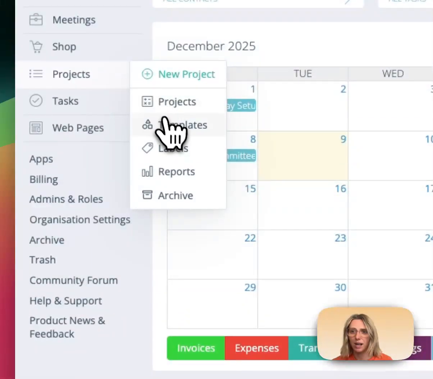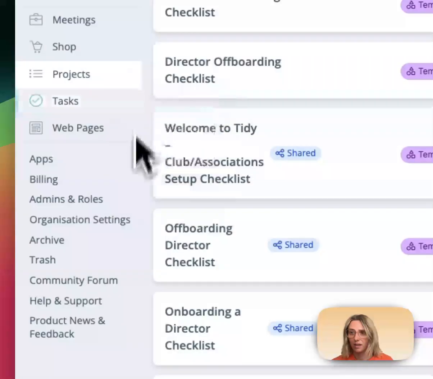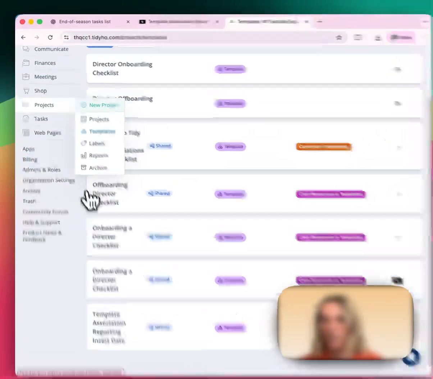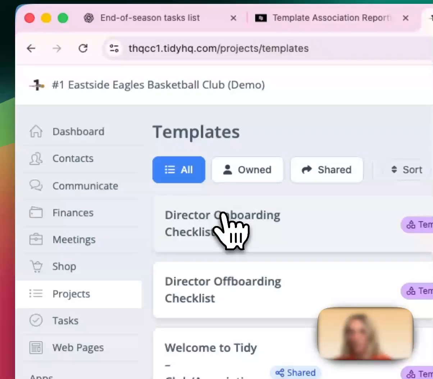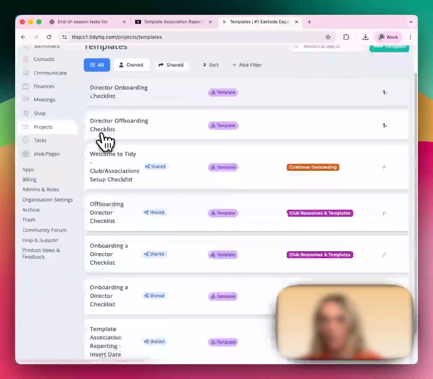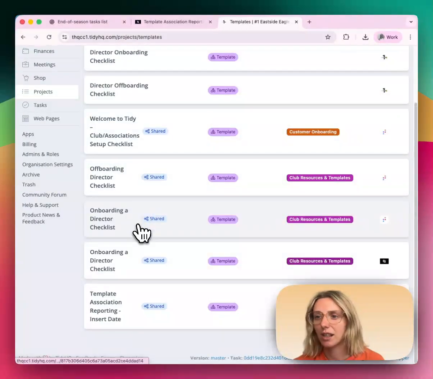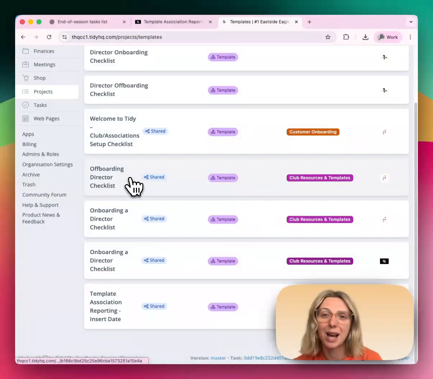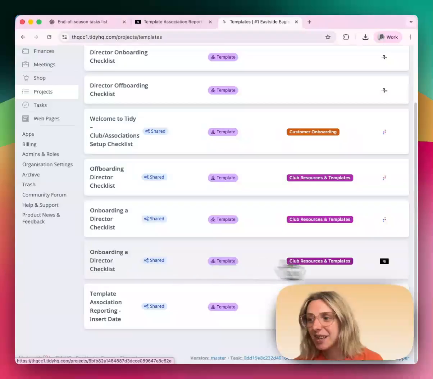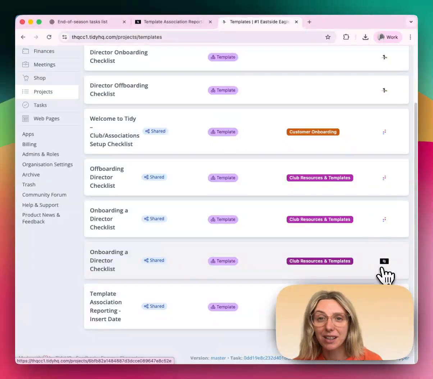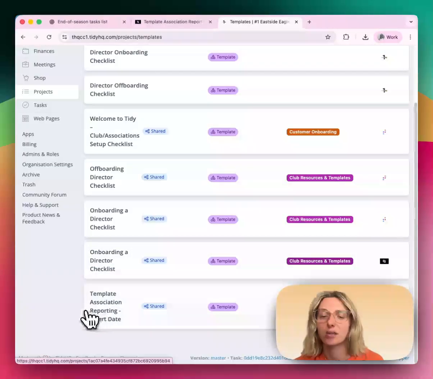And we'll head into our template section. All right, let's head into templates. All right, so you see we'll be directed to all templates. So you can see these are my templates here. And then I've also got a connection with another peak body. So I'm connected to 2 peak bodies, which generally wouldn't happen, but for our demo environment, it does. So you see here down at the bottom is that peak body we were working on before. So these are the 2 ones that we've shared, the onboarding director checklist and the template association reporting.